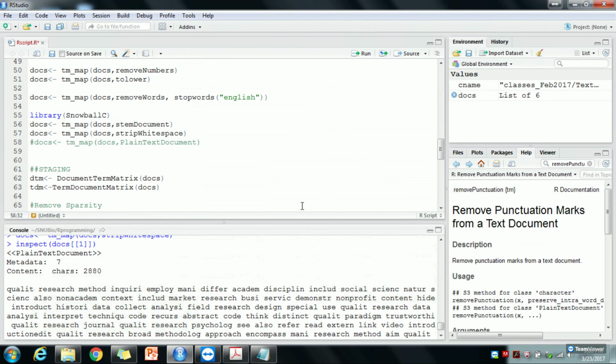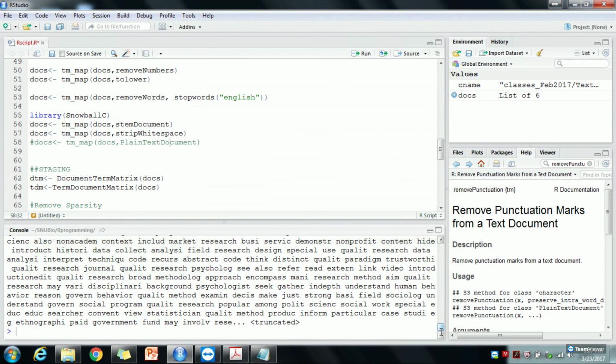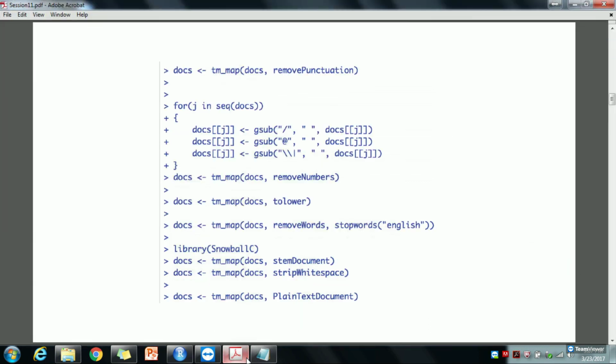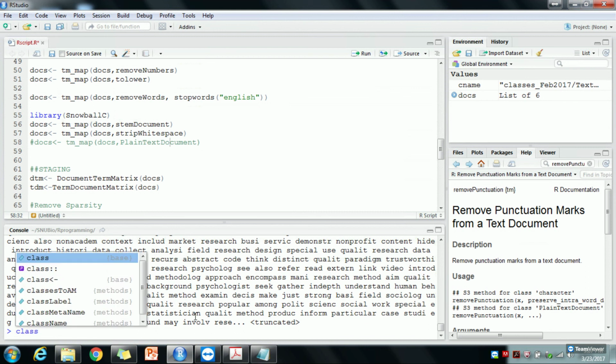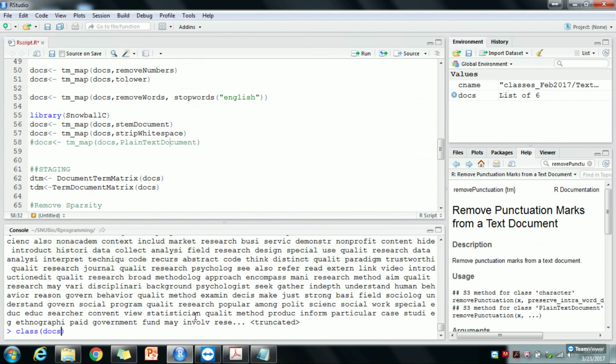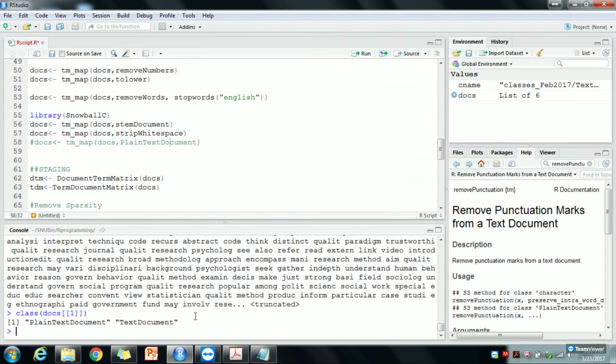And you have to be careful when you're turning into a plain text document, and even if you're following the steps from these slides, you have to be very careful when you run this step, because if it's already a plain text and you try to reconvert it to a plain text, the next stage is not going to run. It's going to give you an error. So first, check your class of the first document. And you see that it's a text document. So I do not require the step of converting it into a plain text document.